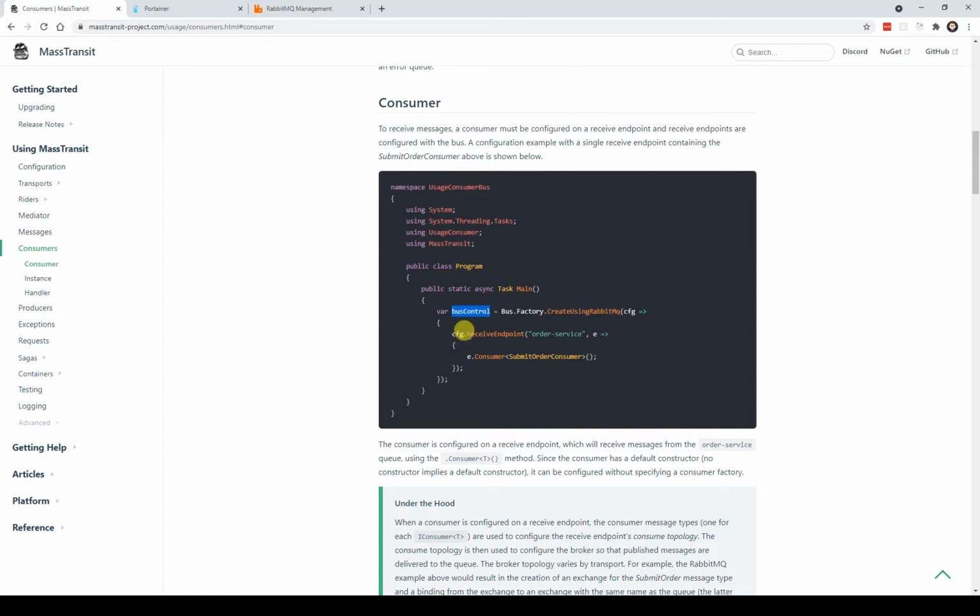Once we've configured it, we can configure an endpoint. And we can say, I want a particular endpoint called order service. And when a message is dropped into that order service exchange, I want you to send it through to the submit order consumer. So there's two great big points here: the exchange that you're interested in connecting to, and then the consumer that you want to register to that exchange.